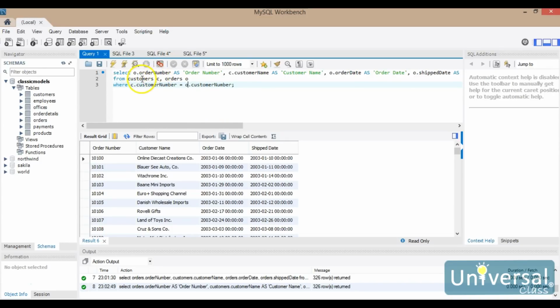So C is customers and O is orders. So we're selecting the order number from the O table, which is actually orders. We're selecting the customer name from the C table, which is actually customers. We are selecting order date from the O table, which is actually orders. And we are selecting the ship date from the O table, which is actually orders. And like I said, what we're doing is we're shortening it, and I'll show you in a minute why this actually becomes more helpful. So I'm going to run this query, and I will get the exact same thing sent back because I used the alias and I changed all of my references to reference the alias and not the actual table name.